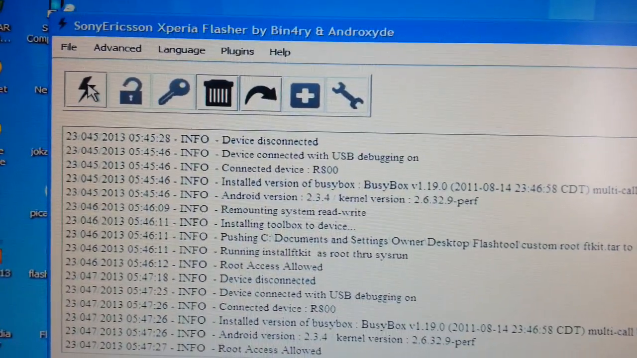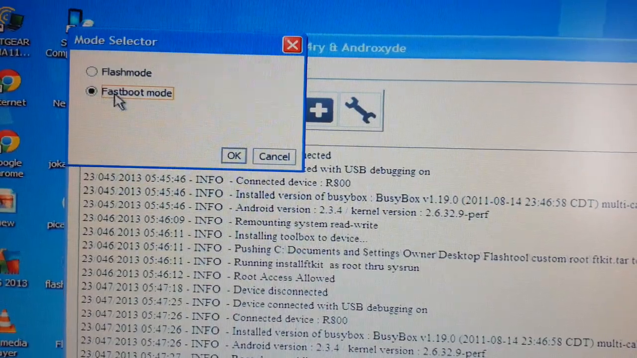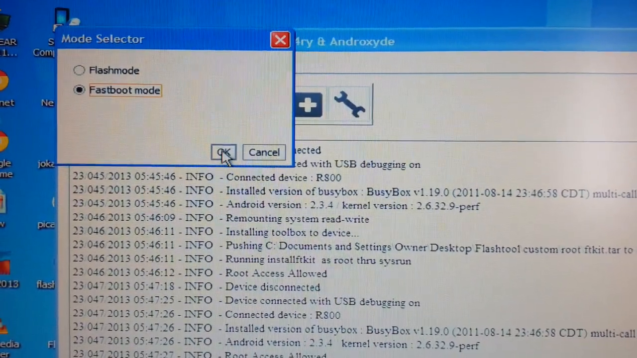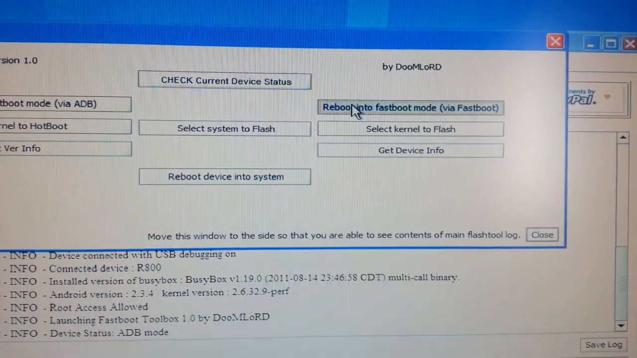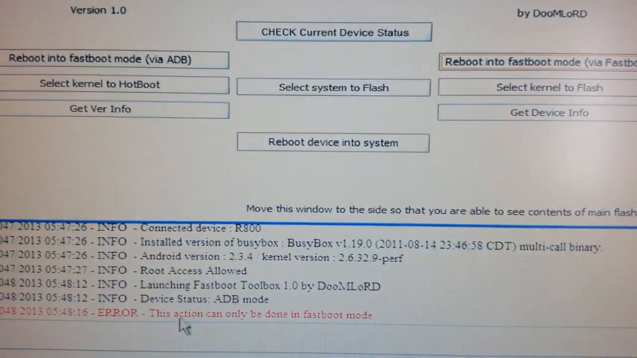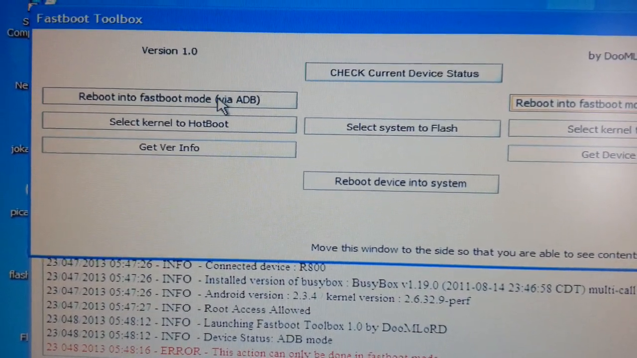Select this little flash icon here, then select fast boot mode, then select OK. Now select reboot into fast boot mode. If you get this error, don't worry about it, just select this, reboot into fast boot mode via ADB. And now your phone should go into fast boot mode.